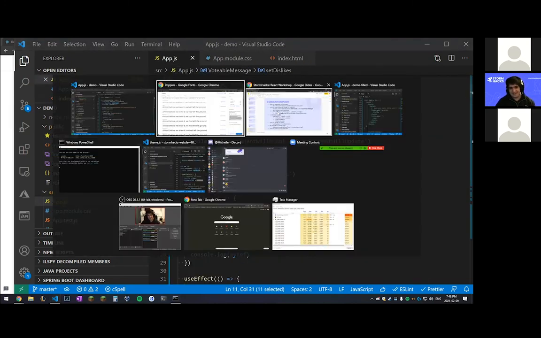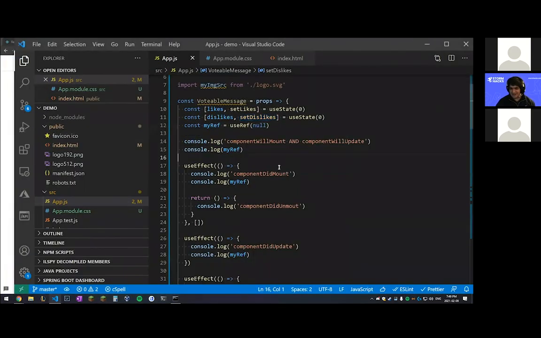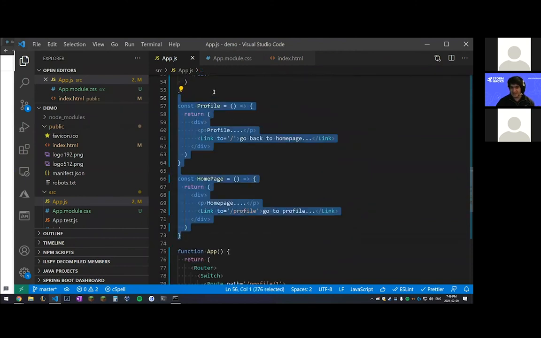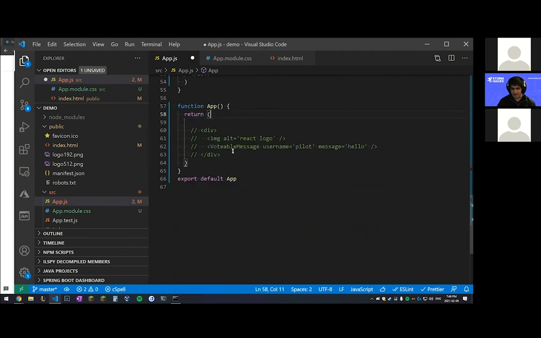But yeah, let's go to the final slide. Let's finish the messages. The only thing left for messages is to create a new message. So let's go through that real quick. We can get rid of all this routing stuff and go back to our old demo.